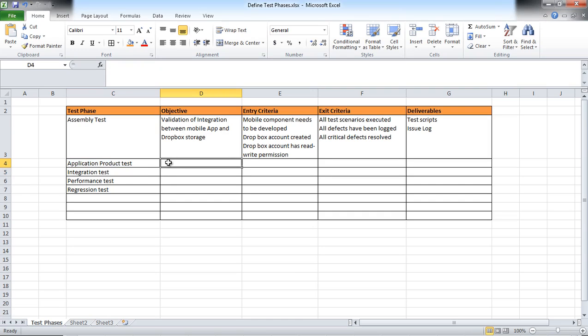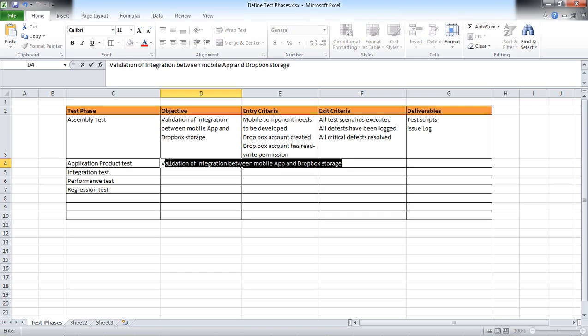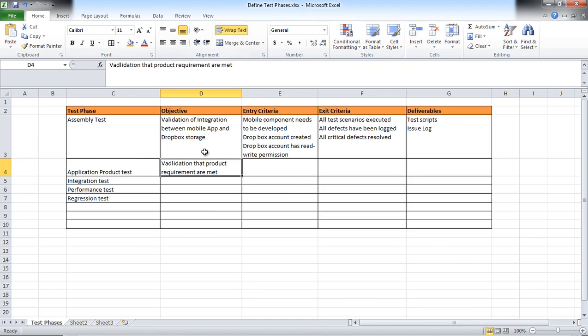So for application product test, the key objective is to make sure it's a validation of product requirements, validation that product requirements are met. Right, so that's the key objective, and I'm going to use wrap text feature of Excel again. And the key here is all application components developed, right?